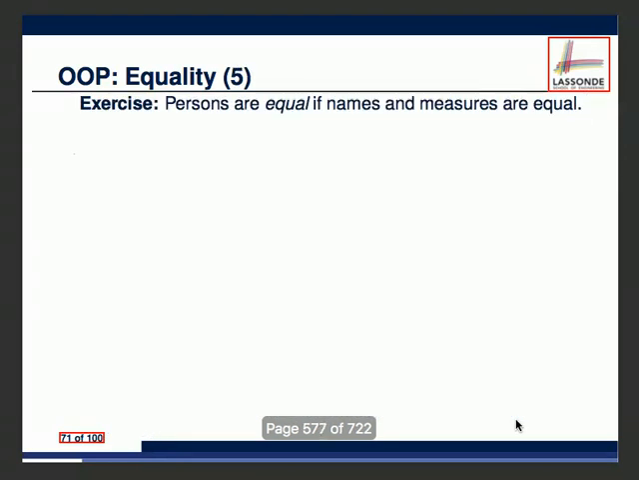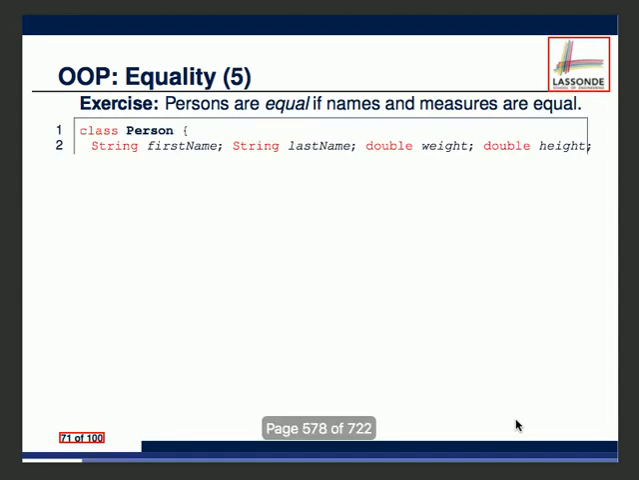Okay, finally, let's see how we compare two persons. Remember, for the person class we've got name, weight, height. We've got three attributes over there. So how do we compare them? The first step is to define it. Let's say we've got first name, last name, weight, and height. We've got four attributes. For two persons to be equal, their first name must be the same, second name must be the same, and weight and height must be the same. Four things. How do we do that?